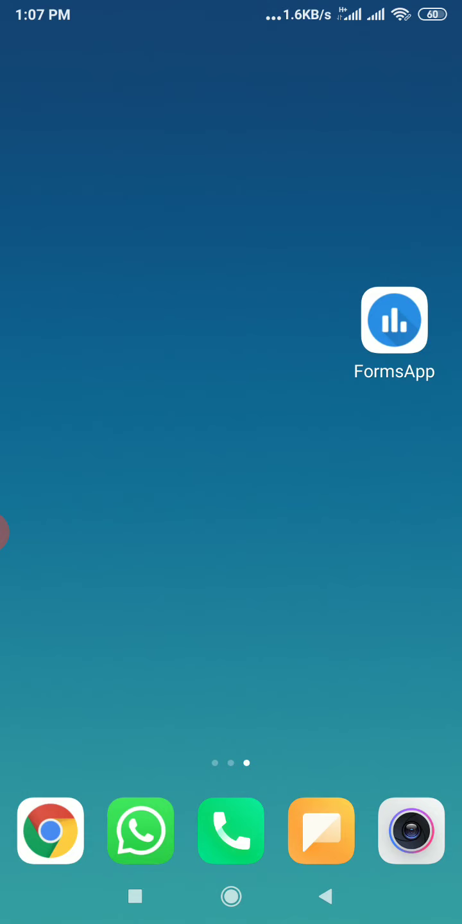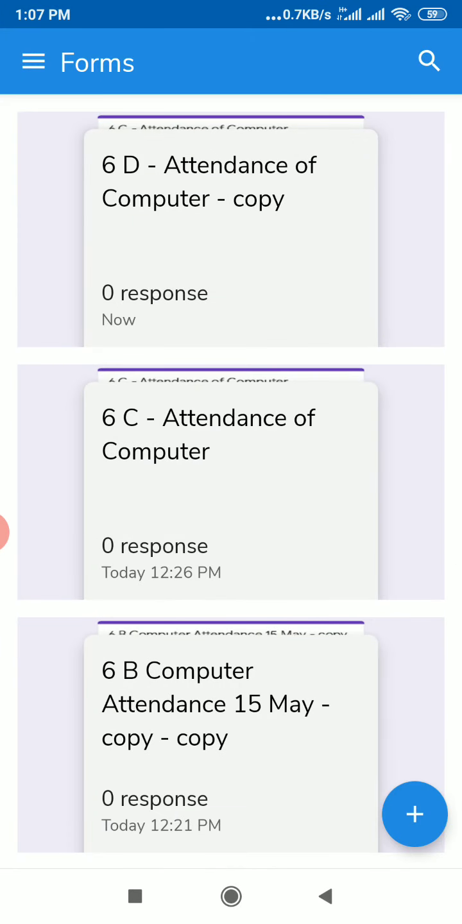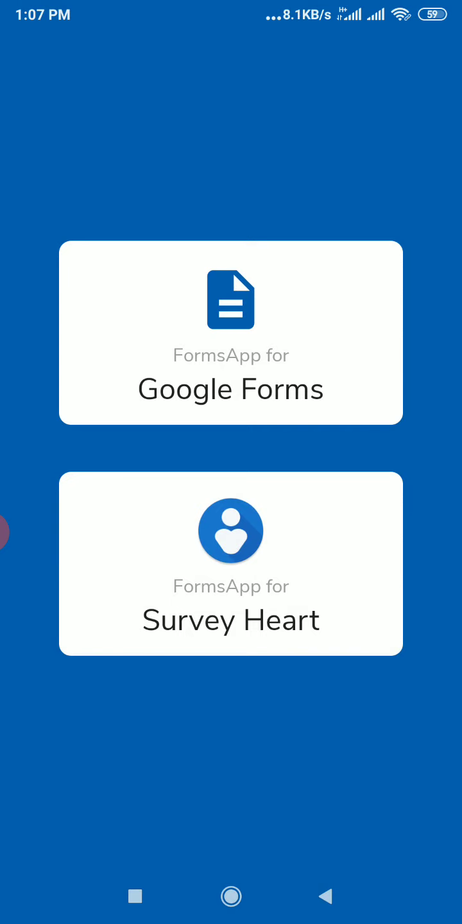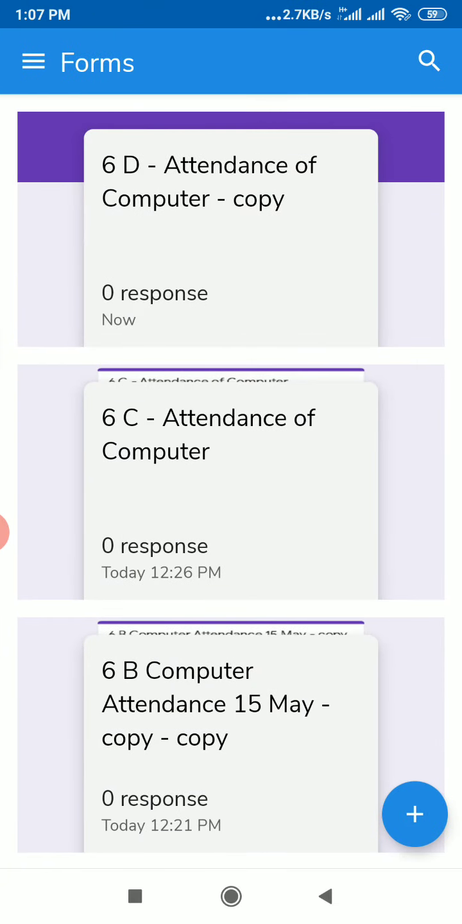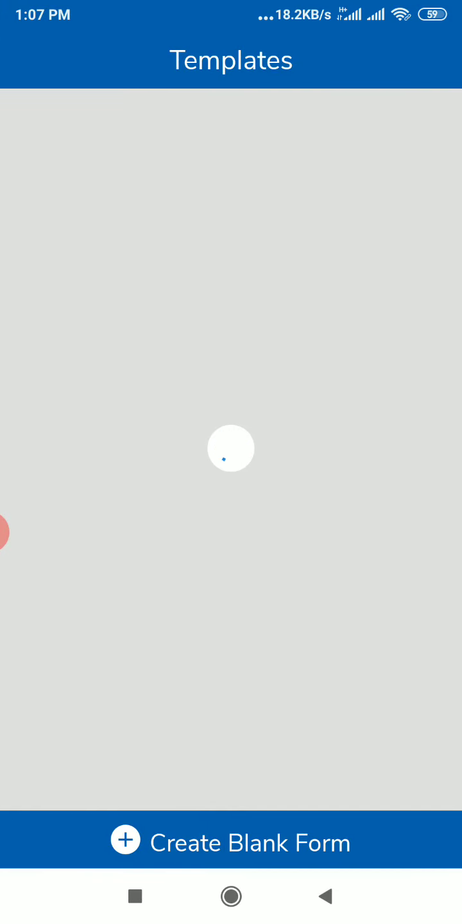In this app, after downloading, you just click on it and see here there are two options, Google Forms and Survey Heart. Survey Heart is for practicing. Google Forms, you click on Google Forms and you can create a form here. There is a plus sign down here. You can click this plus sign and create a form.